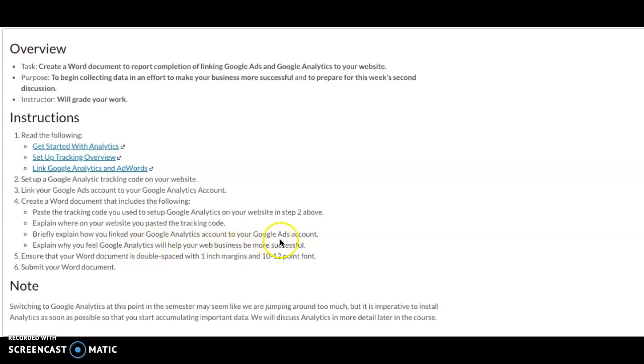I didn't spend a lot of time talking about the interaction between Google Ads and Google Analytics. We will get into that more later on in the course. But getting those two linked is key, not only for the course but for your business and your Google Ads success. So that will be the assignment for Google Analytics, is having that information in a Word document.